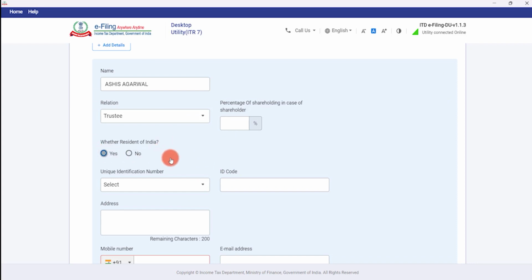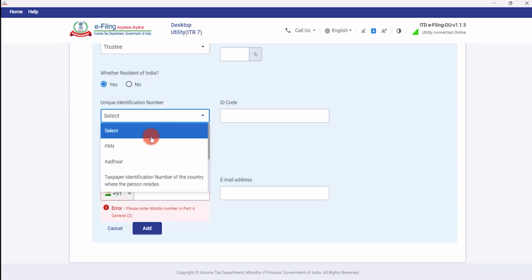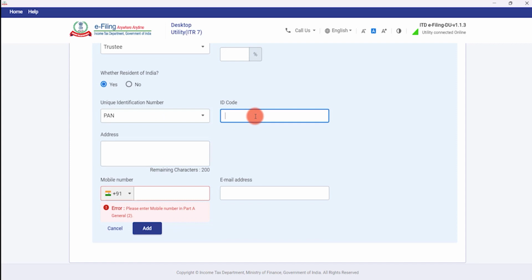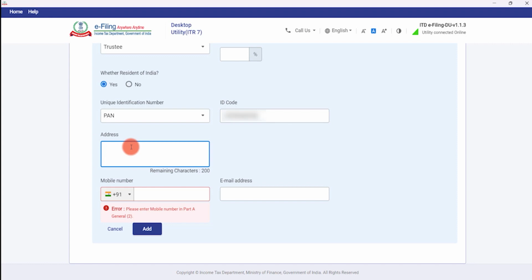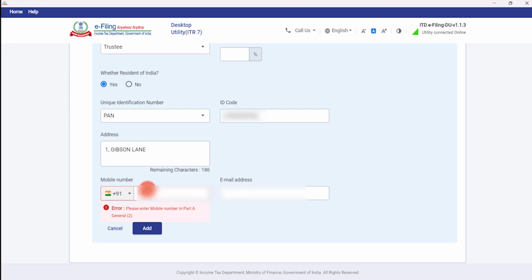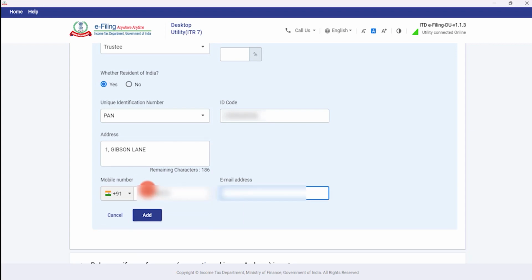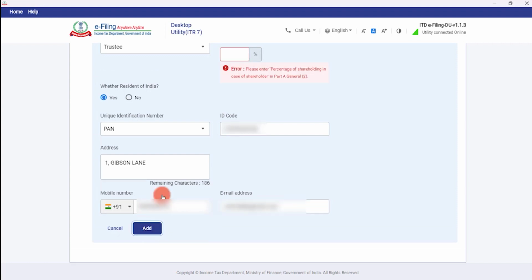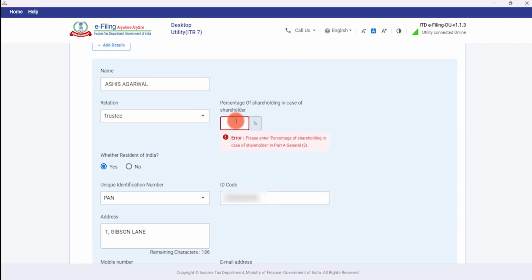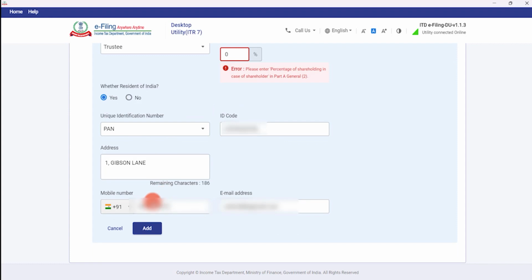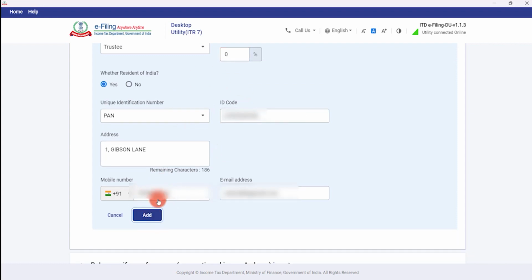Whether resident of India, yes. Unique identification number, suppose PAN. The address. Mobile number. And email ID. And click on add. Of course, percentage of shareholding will be 0 in case of trustees. So click on add.